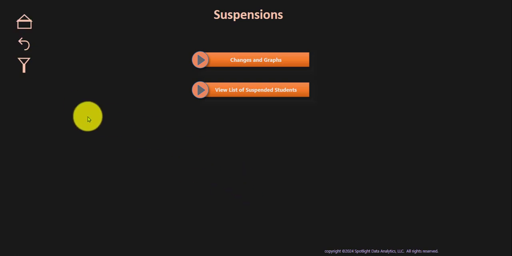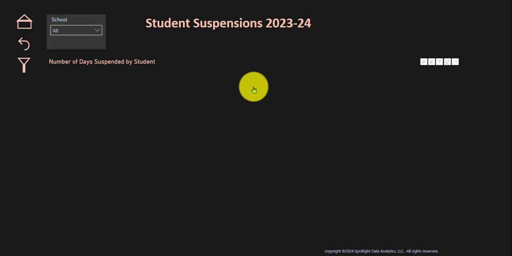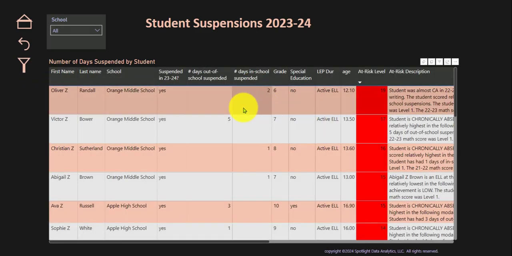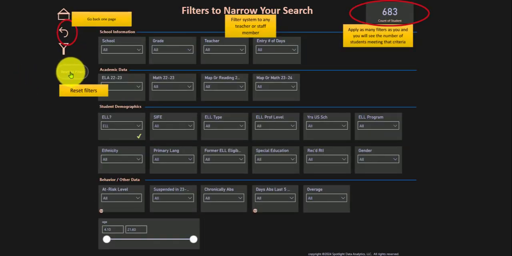If we want to view the list of students who have been suspended, we can click here, view list of suspended students. And remember, we still have the EL filter applied. So if we want to remove that filter, we go back to filter, click here, reset all filters. Now we see the numbers gone back to the total number of students.